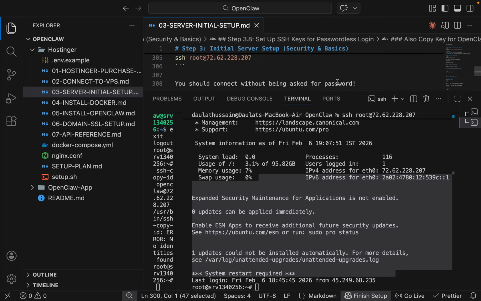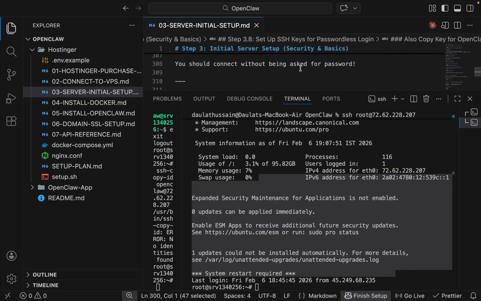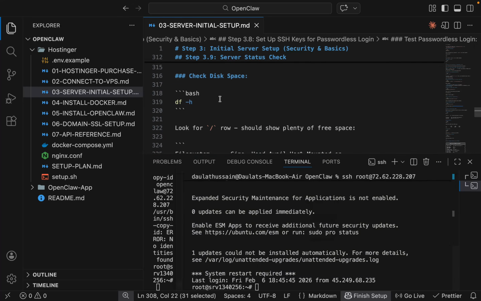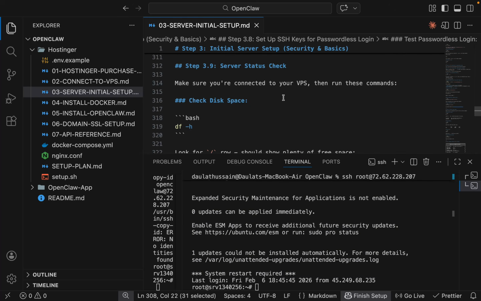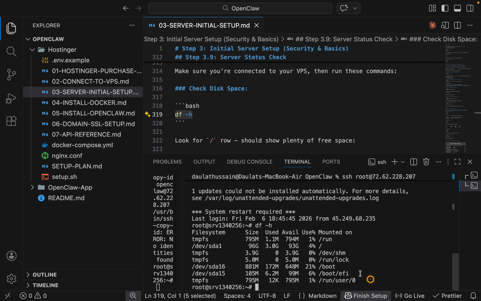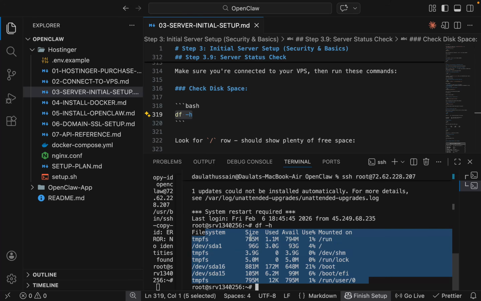Perfect. Now you should connect without being asked for a password. So when you run this command, it's not going to ask you for any password. Perfect. Now if you come back here, we have given a couple of details. So server status. If you want to check all the details about the disk we have, you can simply copy that one, paste that and hit enter. It's going to give you the information about the storage, the size, that's all there. You can check all that.